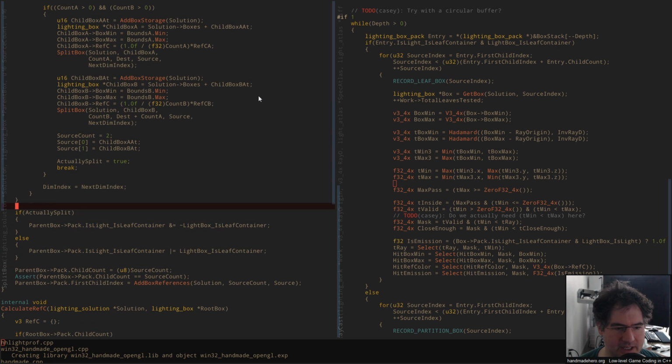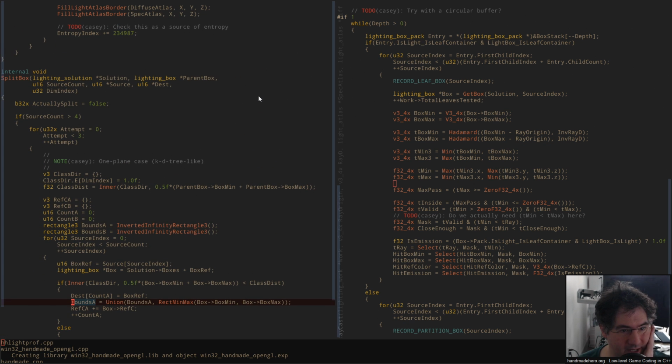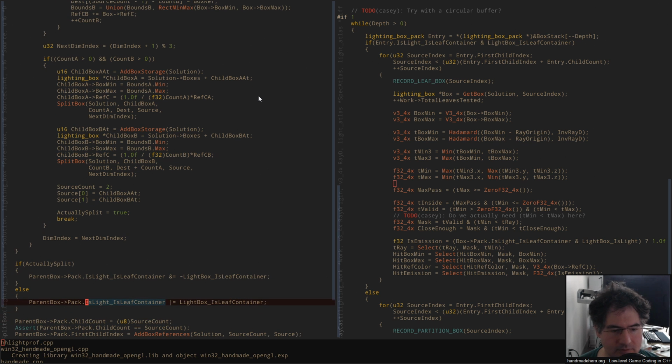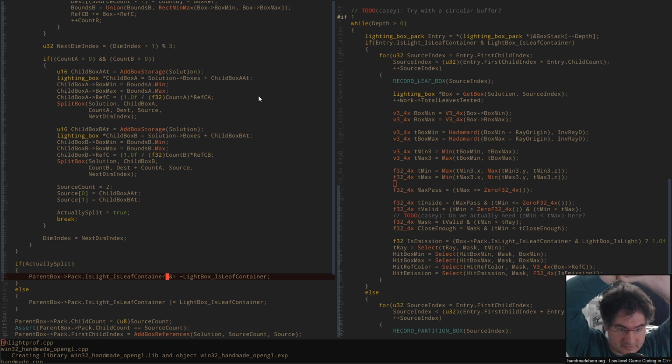So if we split, meaning the things that we got input in, we say, all right, whatever the box is that we came in with, it's going to become a leaf container or not based on that. So either it becomes a leaf container because it didn't split, so its contents are things you test against, or it clears the leaf container flag if it therefore is containing actual split partitions, right?